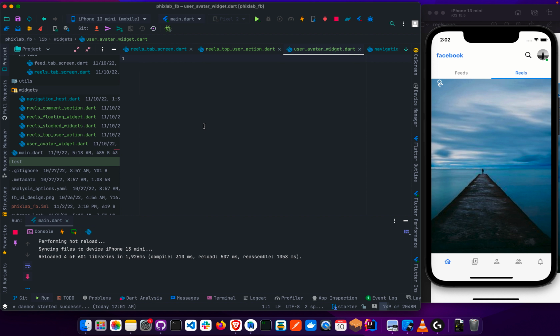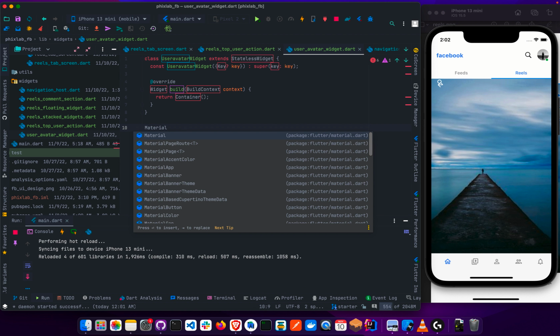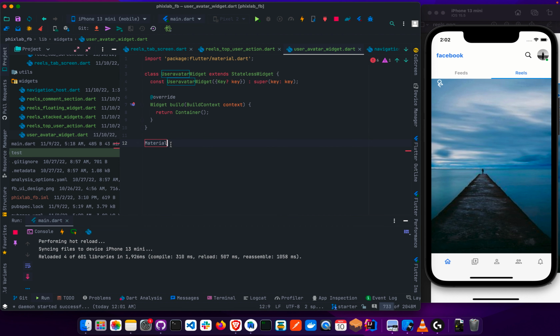So let's do stateless user avatar widget. Import material, and then let's quickly define some attributes of this.